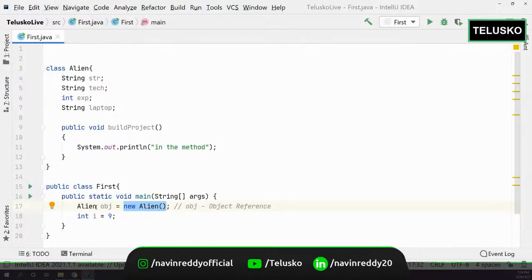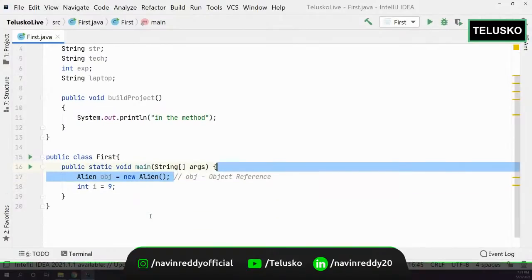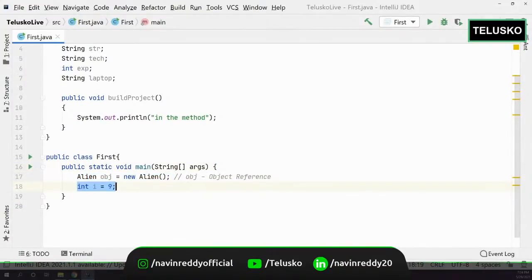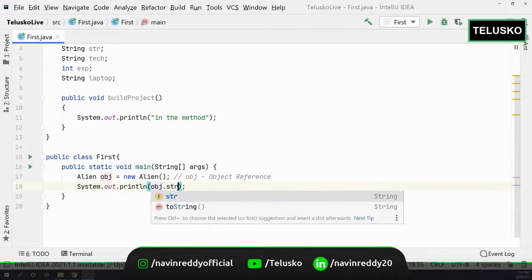Okay. So once we got the object, we can access all the properties of an object. So how many properties we have in the object? You can see we have 4 properties here. So what I will do, I will say obj. I just want to assign the values first, or maybe before even assigning the value, let me print the value. So I will say obj.str.